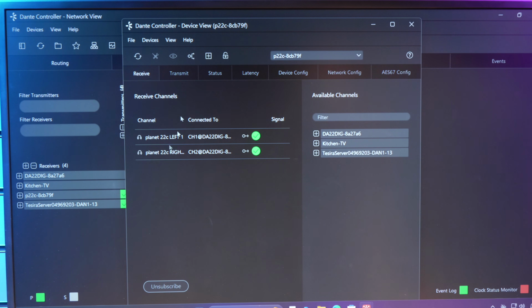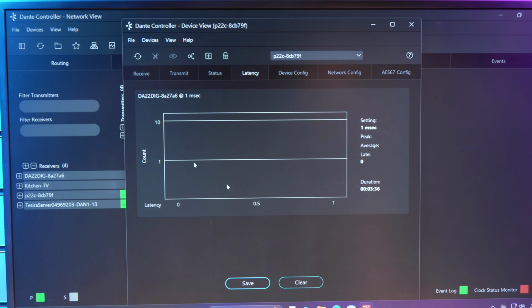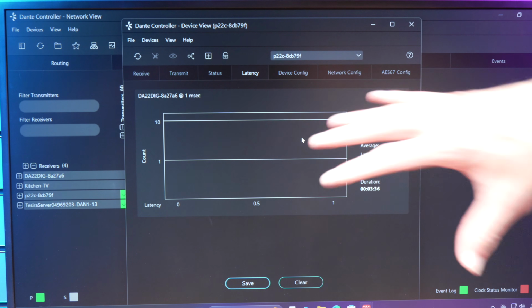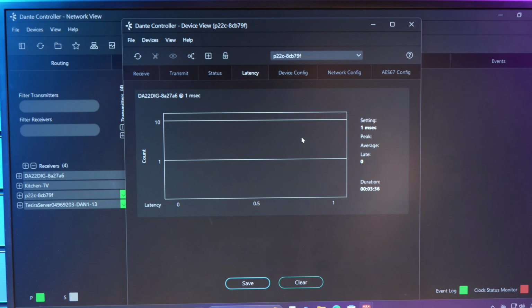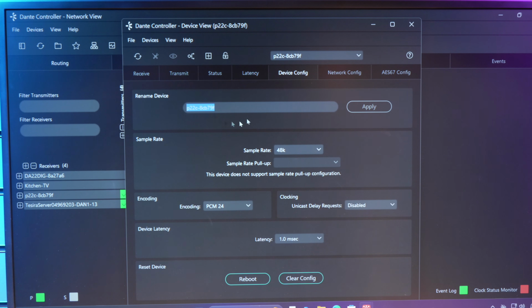In here we can see the receive channels, so that's showing the receive channels that are mapped to the Blustream device sitting on that page there. On the next tab, you've got the latency. This just shows a graph of the latency between the two devices and how they're performing. Then on the next page, you've got the device config section where you can rename the device, set the sample rate, encoding, unicast delay, all that kind of stuff.